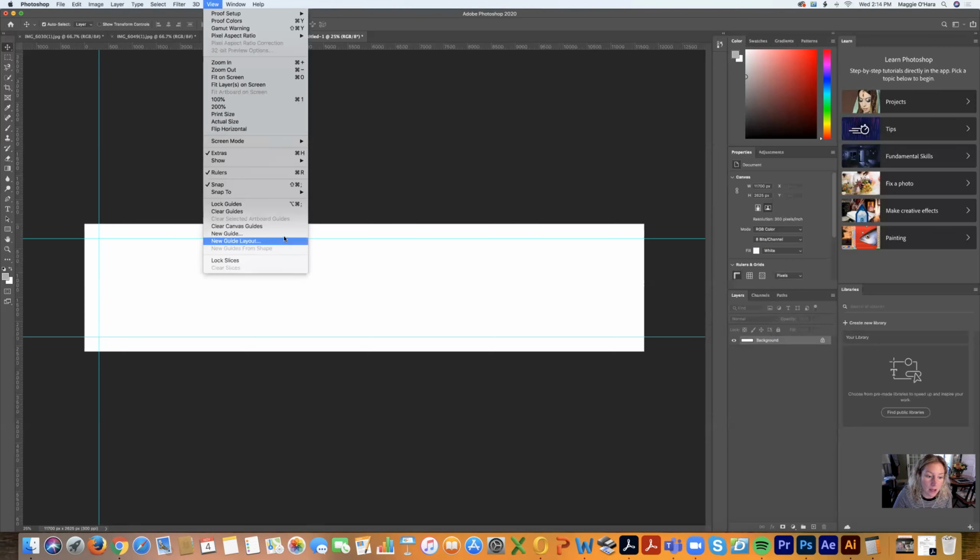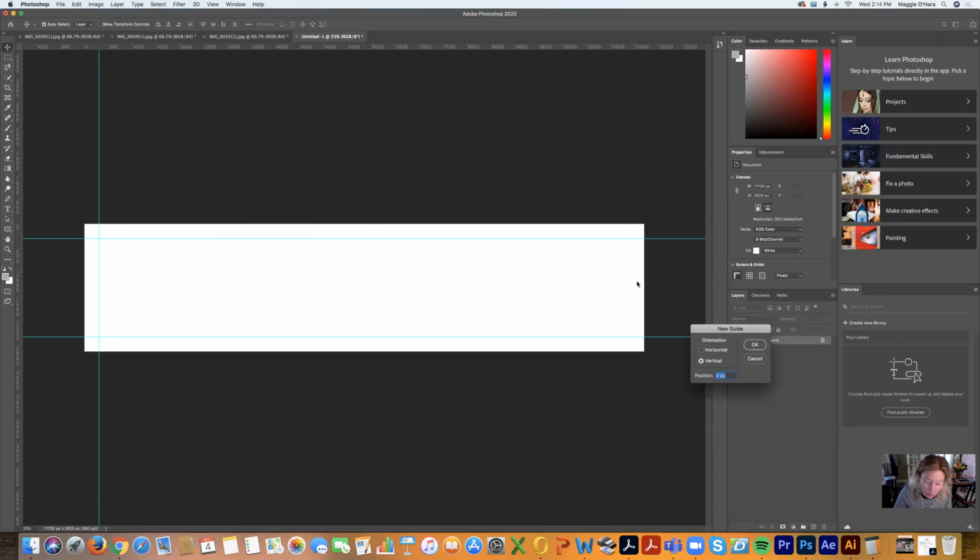Okay, and on the other side, we have made the canvas 39 inches long. So 39 minus 1 equals 38 inches. Click OK. Now what I'm going to do is copy and paste my images into this canvas.